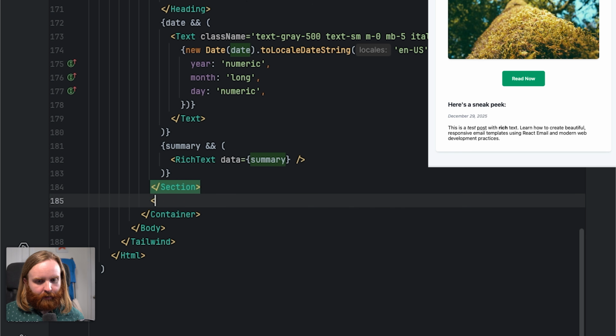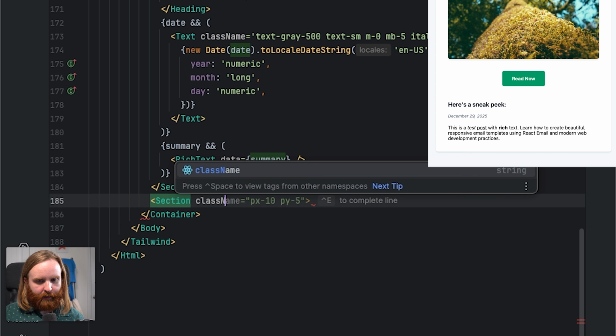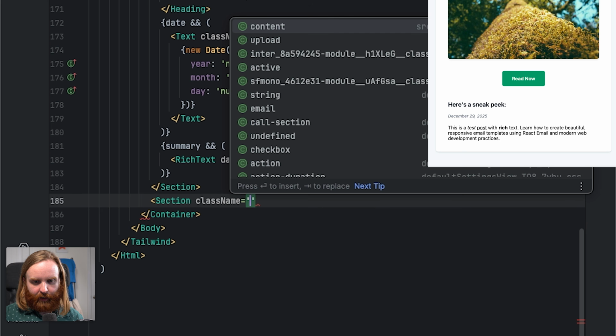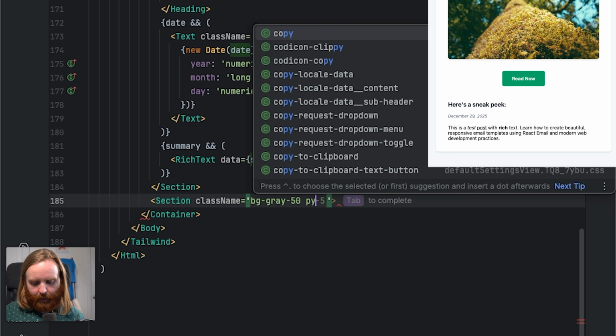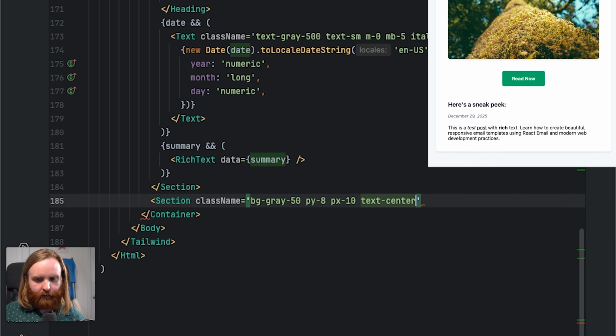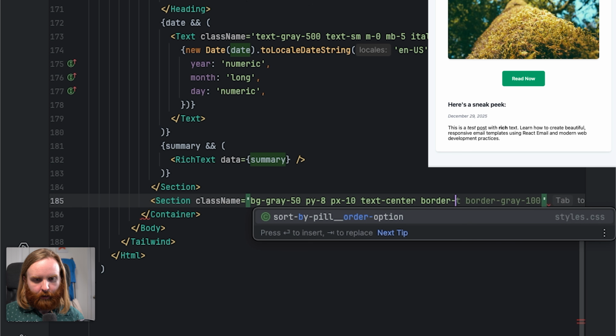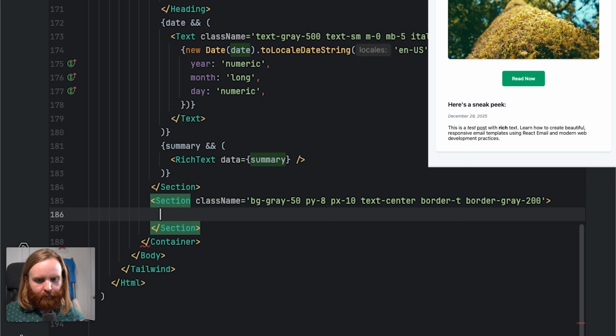Now, last thing we need to do is set up a footer. So we've got a section, which will have a class name, which will have a background gray of 50, padding top and bottom of 8, padding left and right of 10, text center, border top, border gray 200.